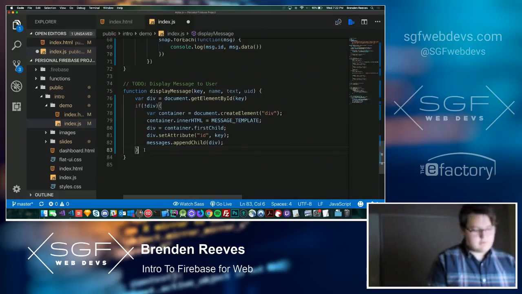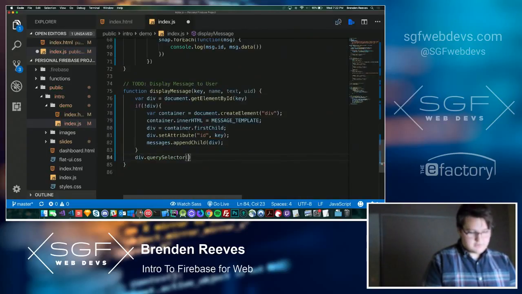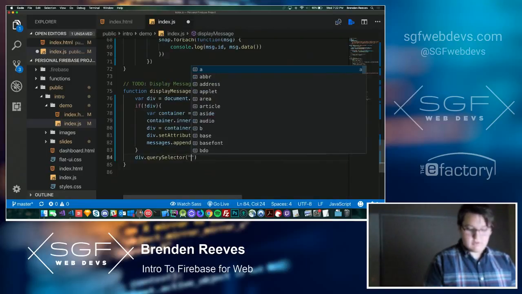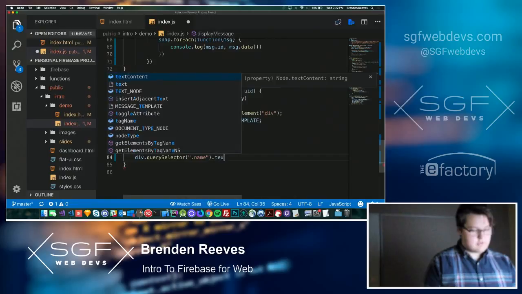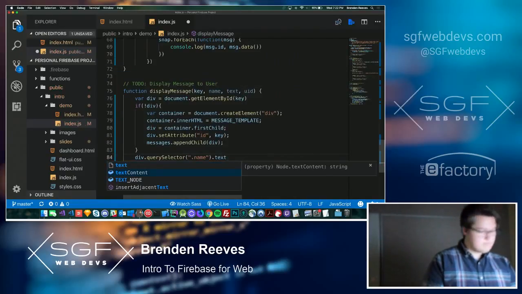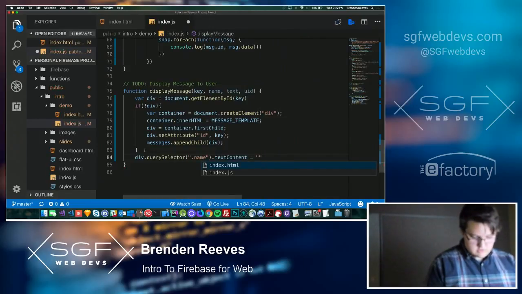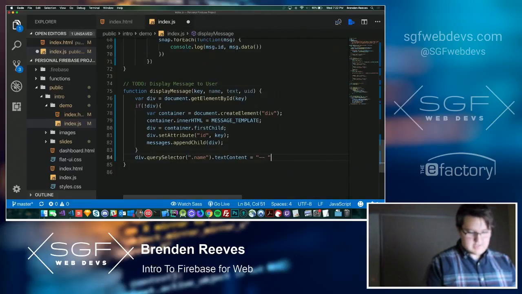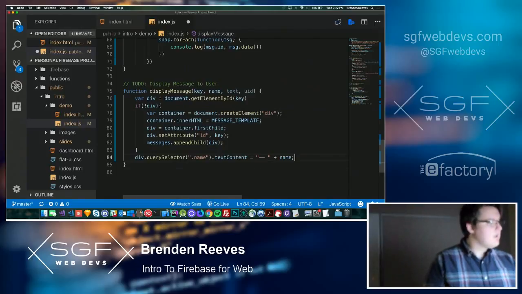So now this is the code that we want to run no matter what. I'm going to do a query selector on this to find the name field of my template, and I'm going to set the text content to equal, just going to do dash dash, and then I want to set that equal to whatever the name of the user is that I'm passing into this object.